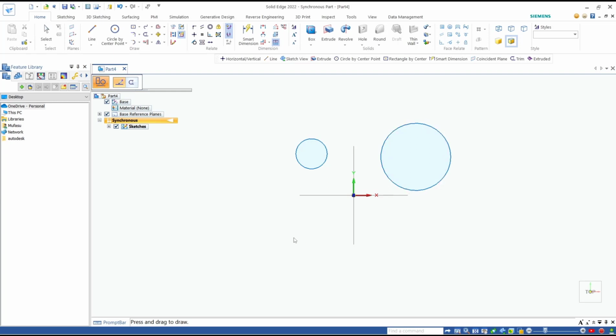Or you can draw a rectangle. You can click in here and connect it to generate the rectangle. I will create another one from here to here. Okay, like this.